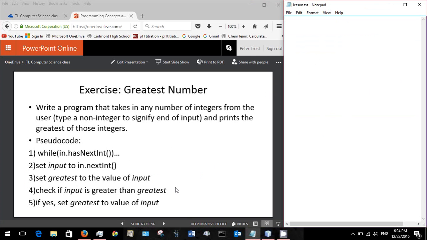Write a program that takes in any number of integers. That sounds like we have to use in.hasNextInt with a while. So that takes in any number of integers from the user. And to end the input, you're going to type a non-integer, so q or whatever for quit, and print the greatest of these integers. So the goal is to find the greatest of the user inputs.